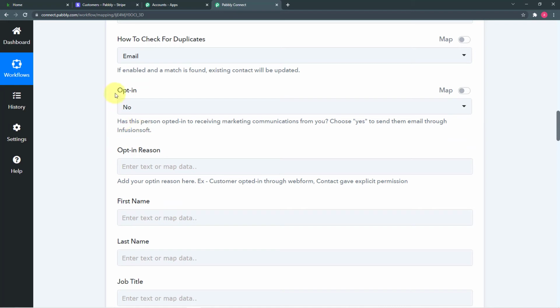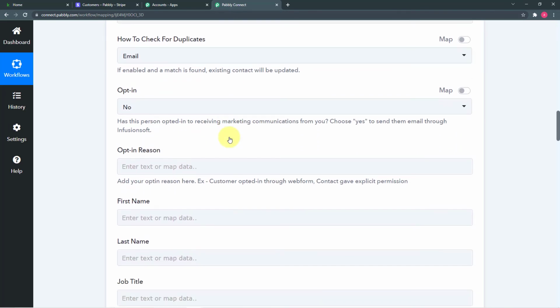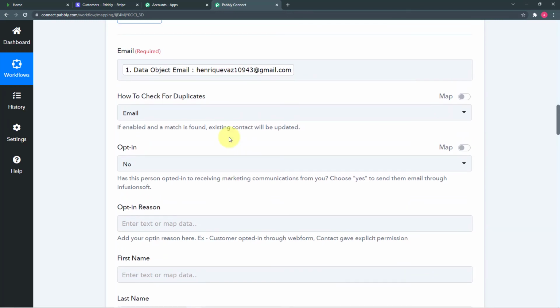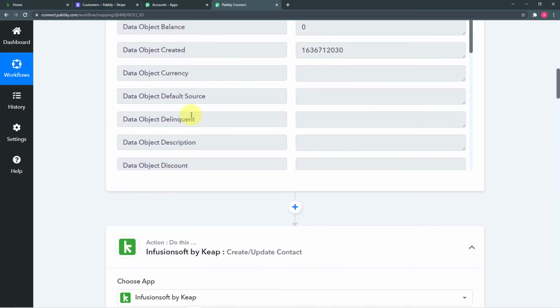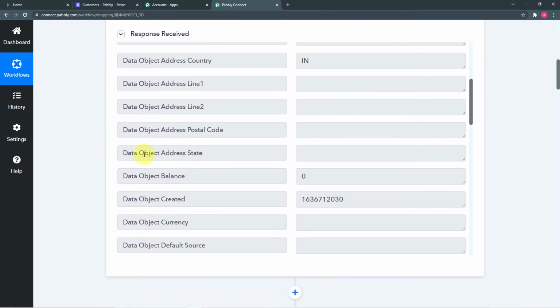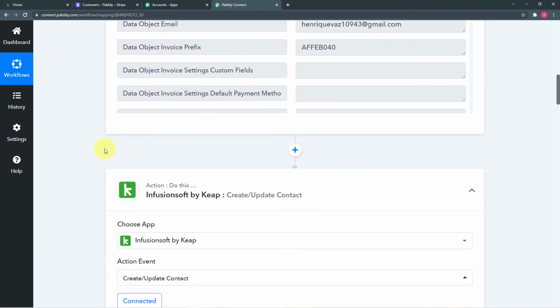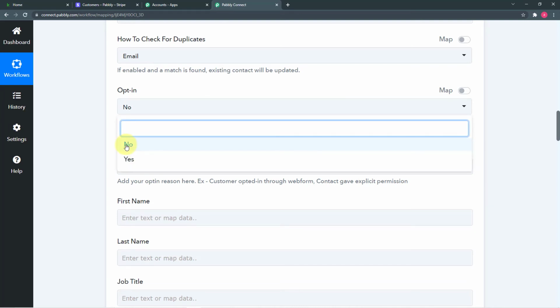Okay, so now it is asking about opt-in. Okay, so what is this opt-in? You can read this: has this person opted in to receiving marketing communications from you? Choose yes to send them email through Infusionsoft. Okay, so it is asking whether the person whose data we want to create as a contact in Keap has already opted in for any communication from us, like subscribing to a newsletter or emailer from our side. So if you know that your customer has already opted in for any communication emails from your side, like any newsletter or something, then you can make this opt-in option yes. If not, then you can make it no. So we do not know about this, so I'm making it no.